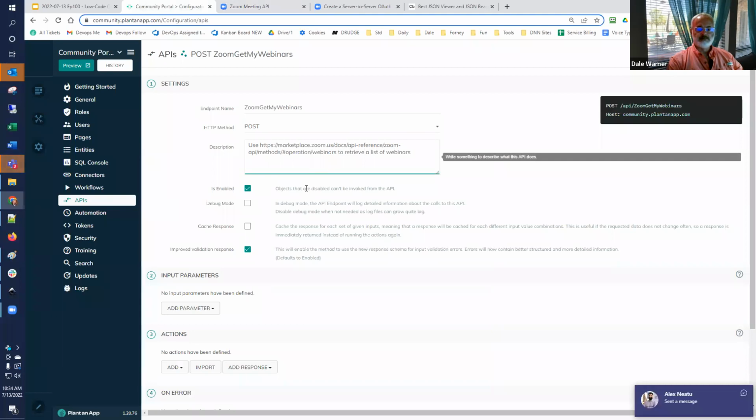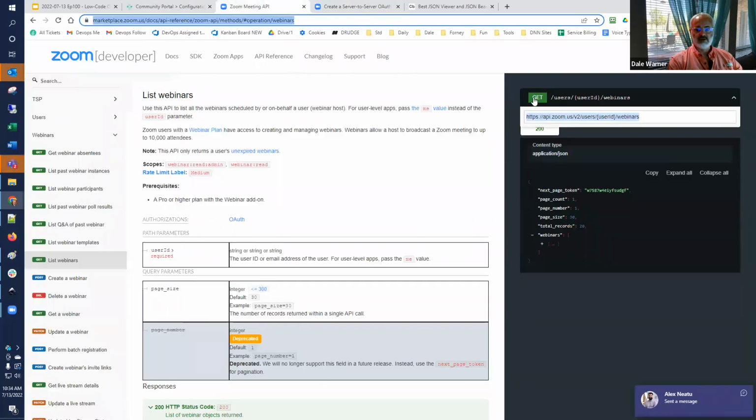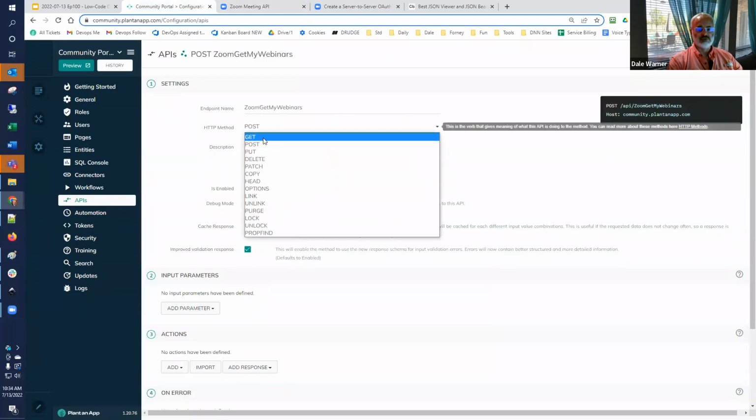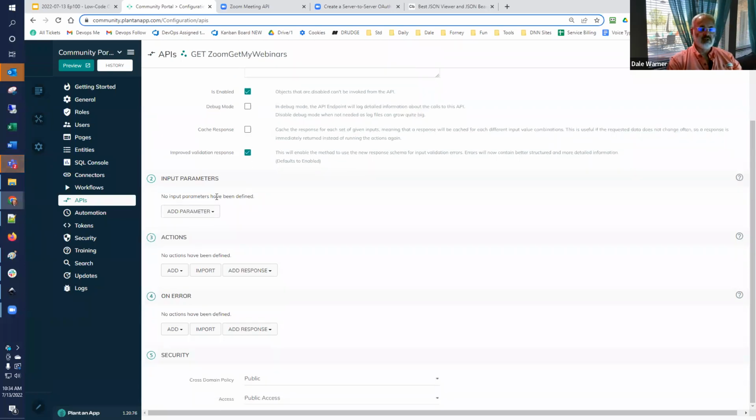Okay, and we look in the documentation, wherever it is, this is a get. So we have to match up what we want to do with the method that we choose. So we'll choose get. Otherwise, we can accept the defaults. We don't want to cache this response. We want it to go out and get the list every time someone calls it. We're going to get the full list. So if there aren't any parameters, we just want to go get them all.